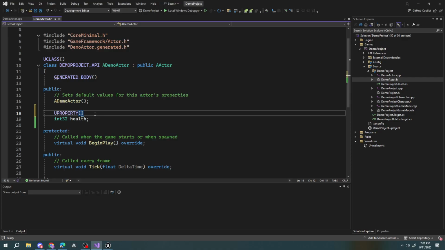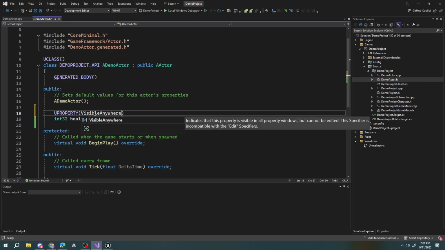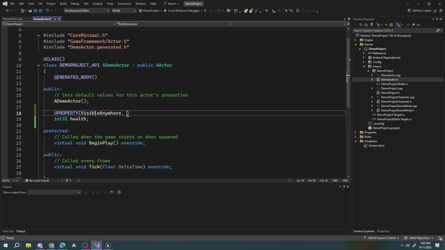But we'll go through each. So one is VisibleAnywhere. What VisibleAnywhere means is it will just be visible in the editor, but you cannot edit it. It will just be like a disabled text box kind of. It kind of looks like that. That will be VisibleAnywhere. Then if you want to put another specifier, you just separate it by a comma.